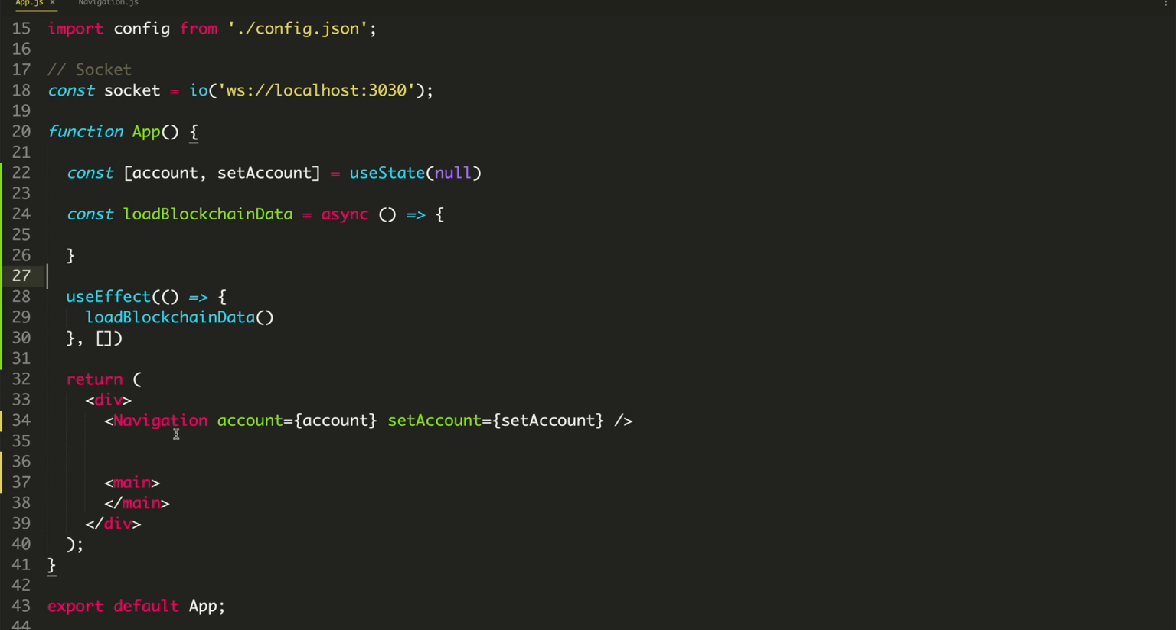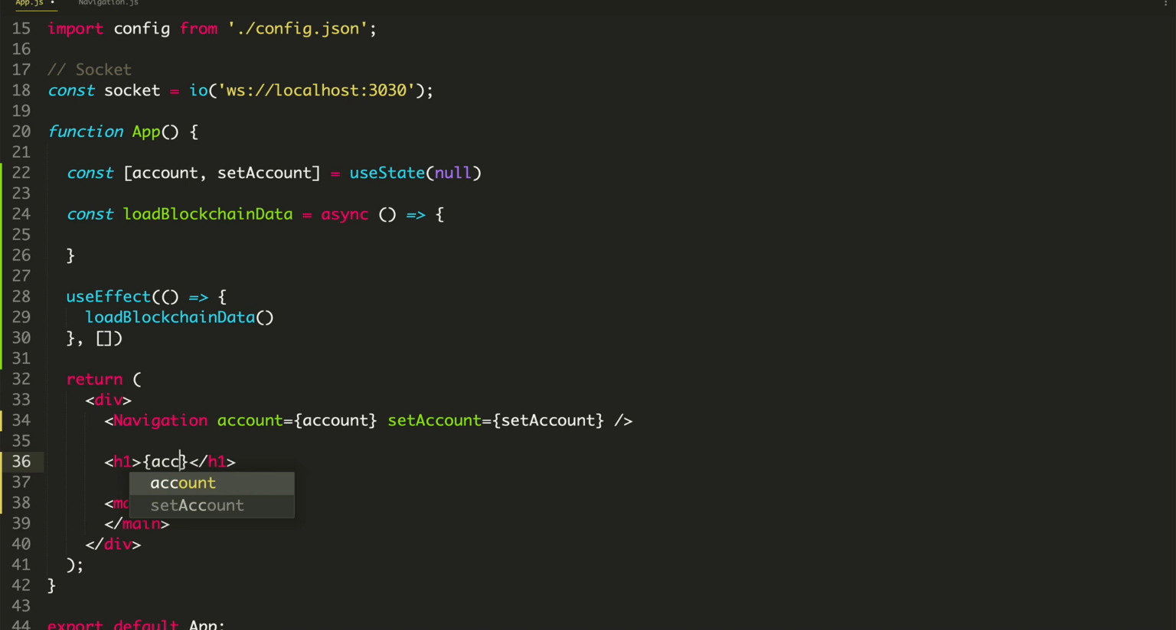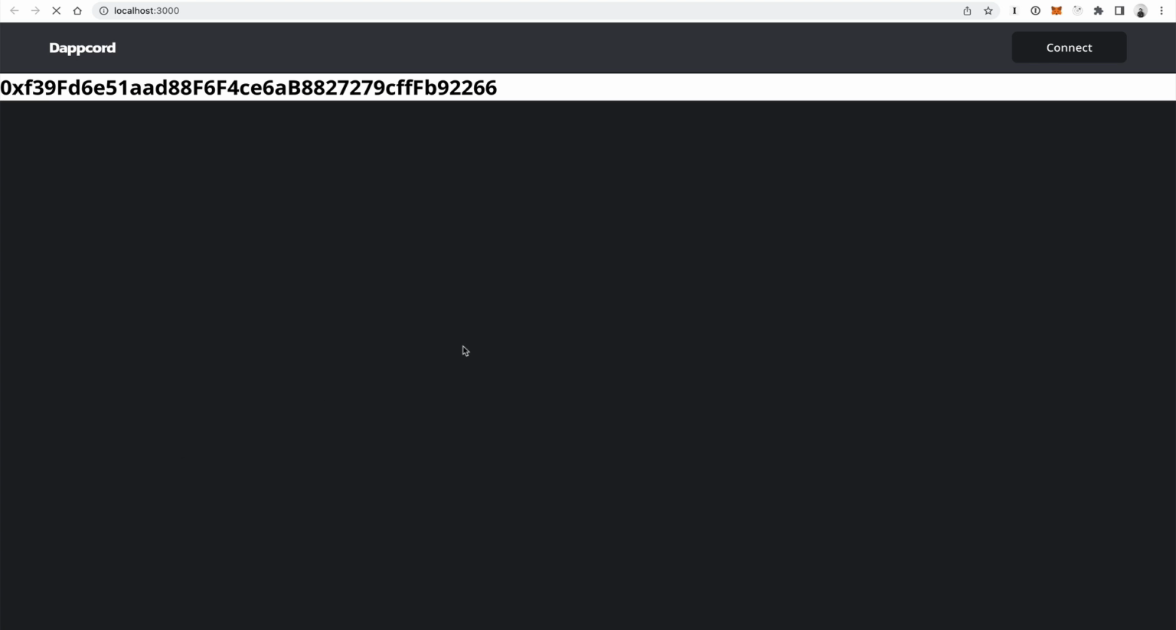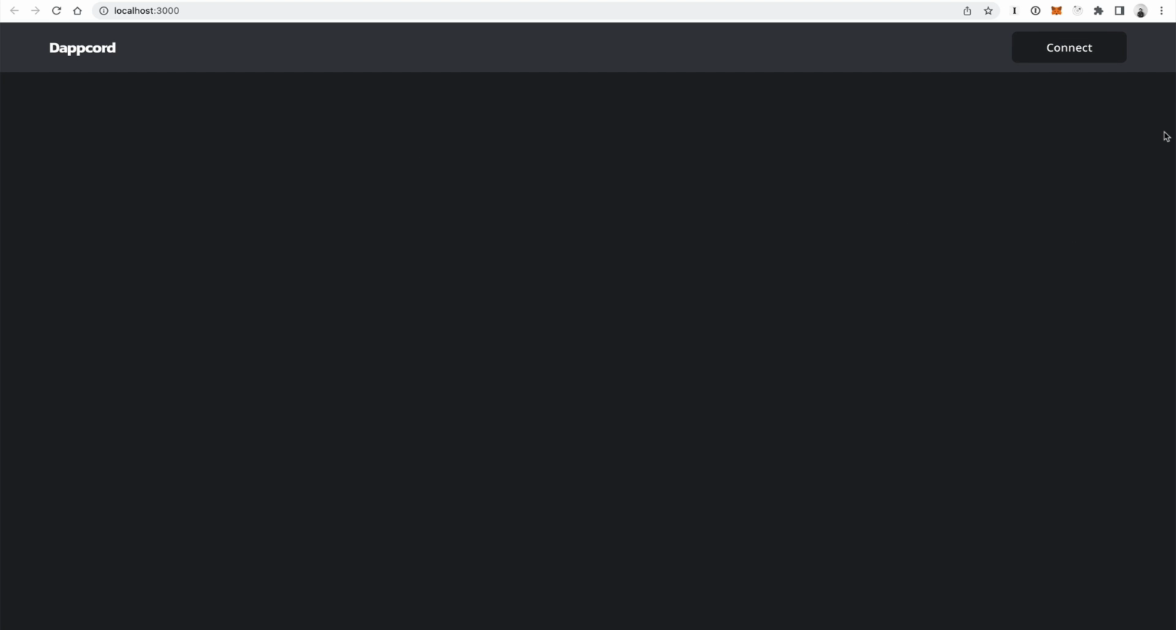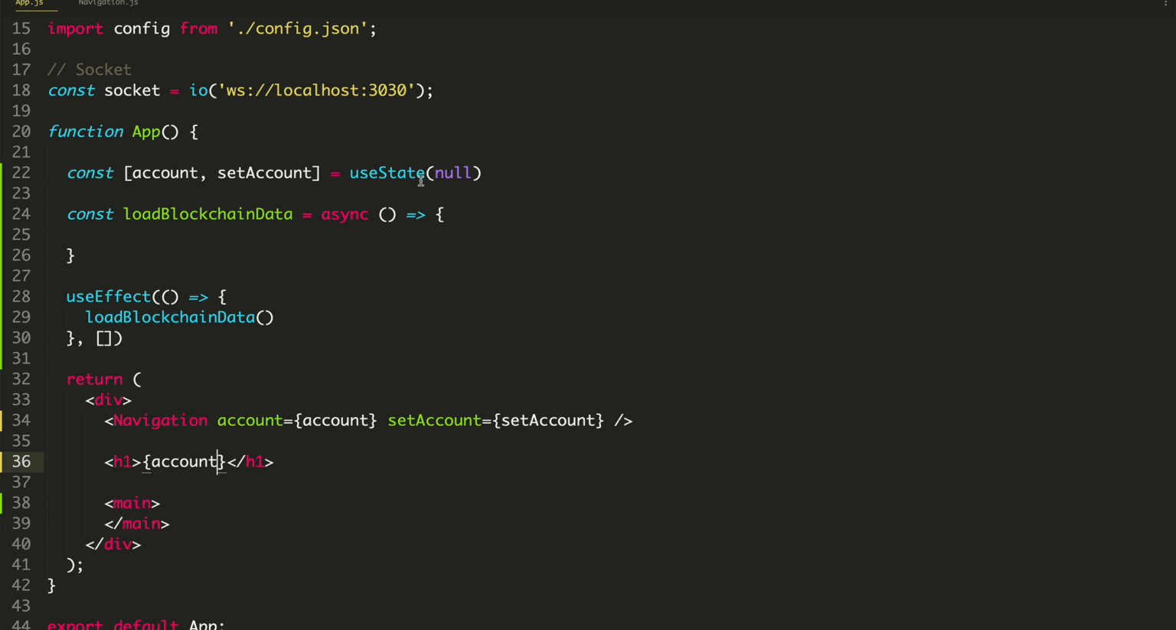And then actually, if you really want to, you could still show the account on the page. You could just say H1. All right. And then we could do this and then click connect, and then boom, there you go. Your account's on the page. Refresh, connect, account's on the page. All right. So that works.